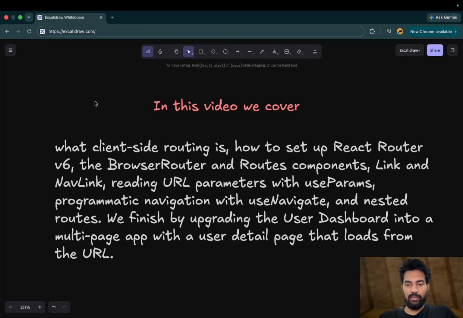Then we will read them using useParams, programmatic navigation with useNavigate, and nested routes. We will finish by upgrading the user dashboard into a multi-page app with a user details page that loads from the URL. When we click on one user, it will go to the next page where we will have the details of that user. So it will work like that.